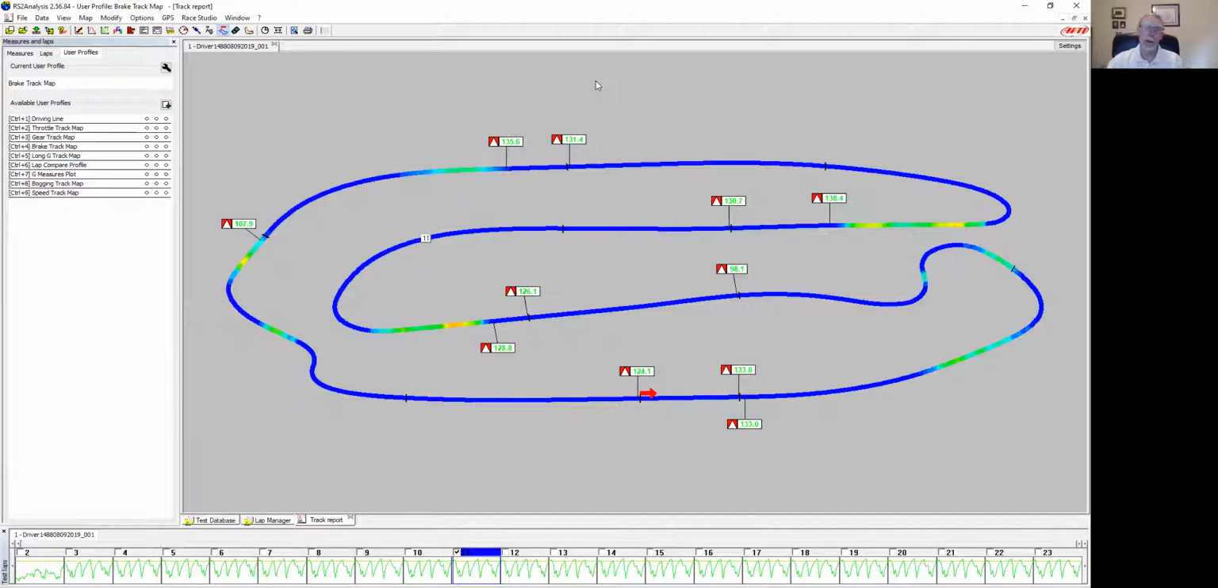Now I'm going to explain all the different features of these track reports. And I will say up front, it can be a little quirky. So you're going to have to bear with it sometimes, but the information that you can get is really good, and it's fast.